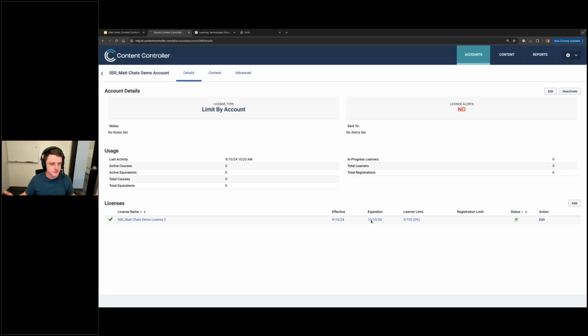The cupboard is bare, so to speak, with this one, as I haven't shared any content items with this account yet. But it's nice because you can keep track of in progress and total learners and total registrations once you do have a learner population. Once you've distributed content through the standard of your choice, and learners start launching content in a third-party LMS, we're going to start keeping track of them.